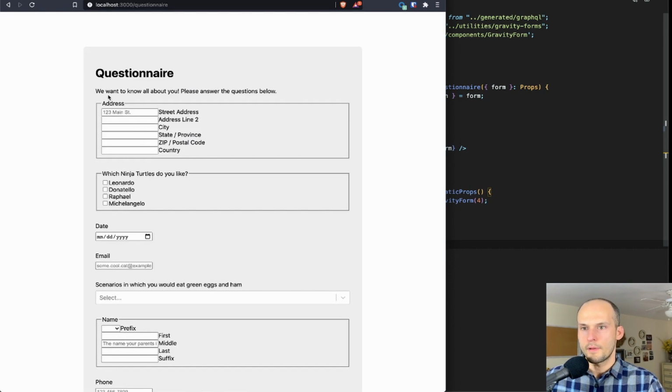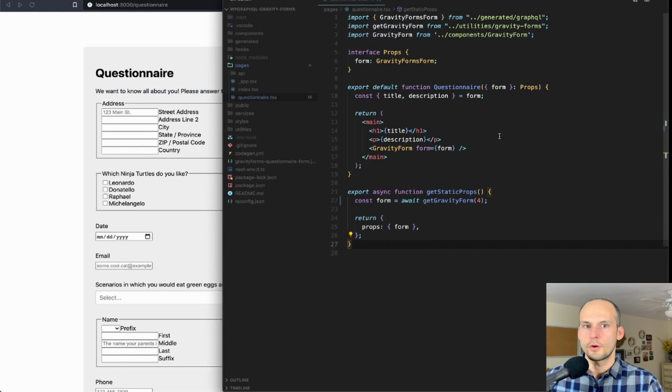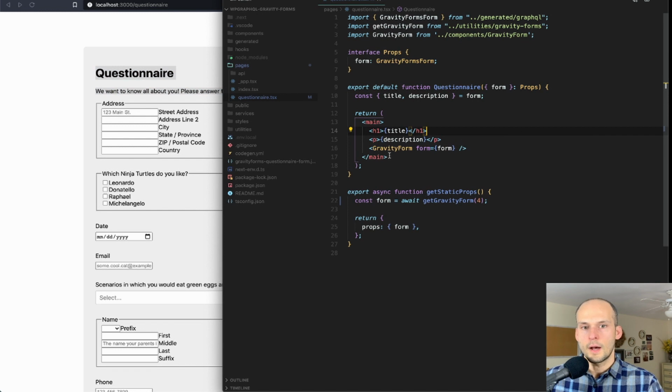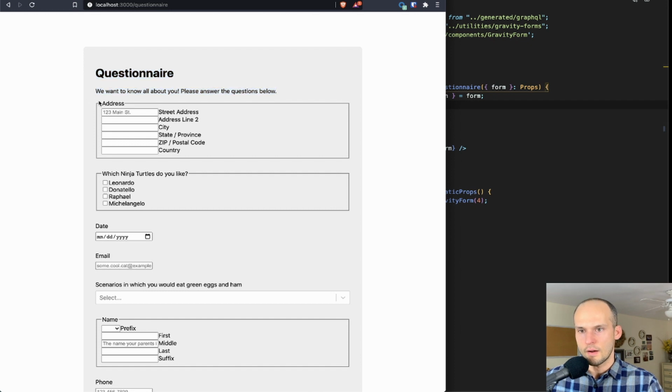In our front end app, we're pulling that text through here. So we're destructuring this form and pulling out the title and description and displaying those in an H1 and paragraph. So that's where these things come from. And then after that, we're rendering this gravity form component and passing all of the form data to it. And it is taking care of rendering out the fields, as well as submissions and error handling and all the other things that we'll get into in this lesson.